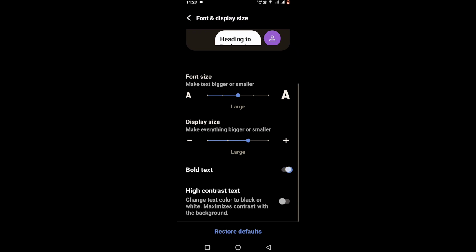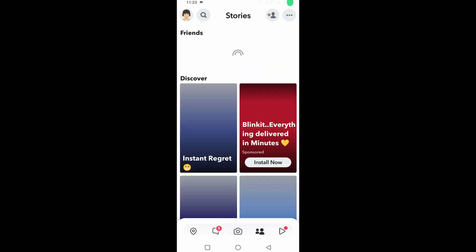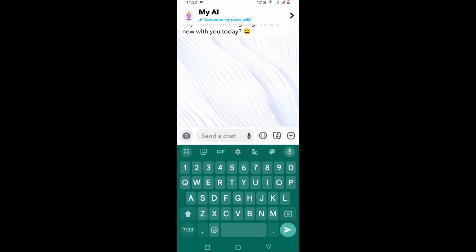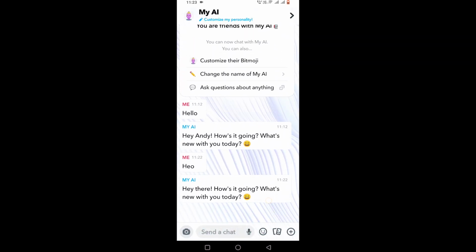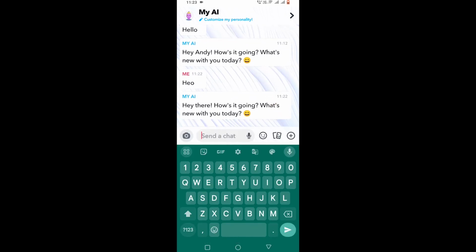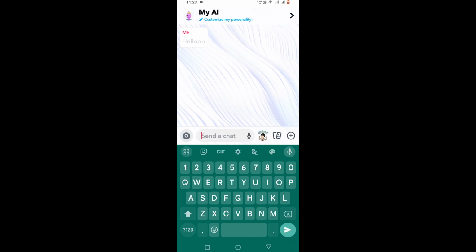Once you feel like you've done everything that's comfortable for you, head back to Snapchat. And as you can see, the font size has increased. Let me show you. And that's how you increase your font size on Snapchat. It's a quick and easy way to make your text more readable and expressive.